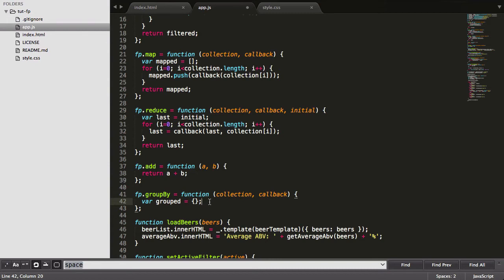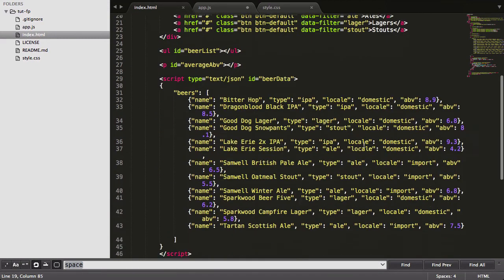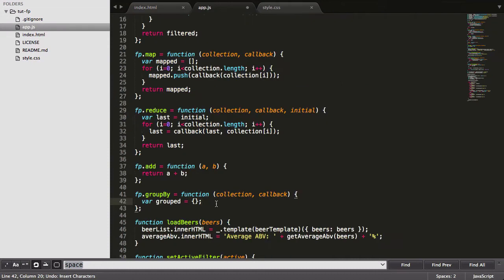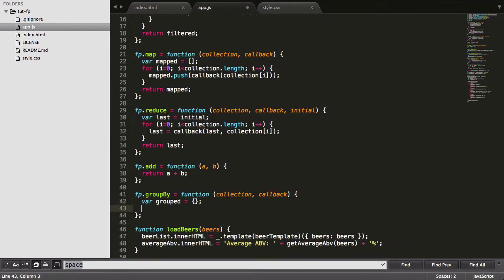So if there was a new one called Belgian or something, so you wanted to have local or domestic, import, and then a special Belgian locale, all that would have to happen is just by changing this locale here to Belgian in one of them, that new group would be generated based on the way that GroupBy works. So we're going to want to inspect this. So again, we're going to loop over everything.